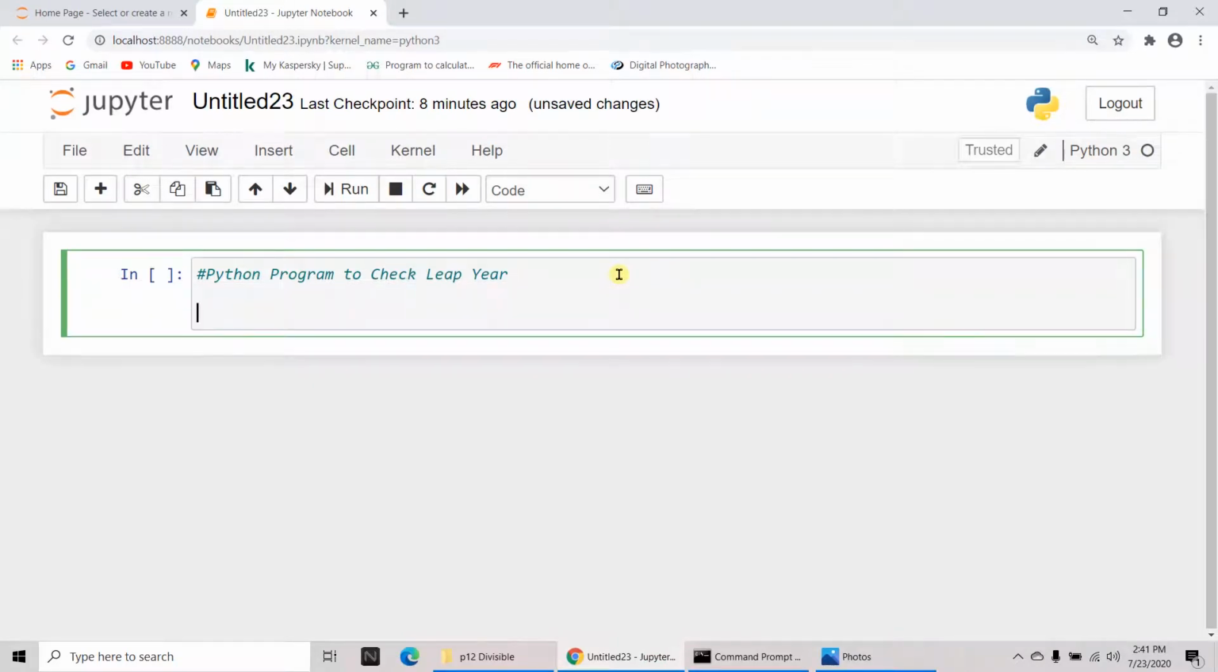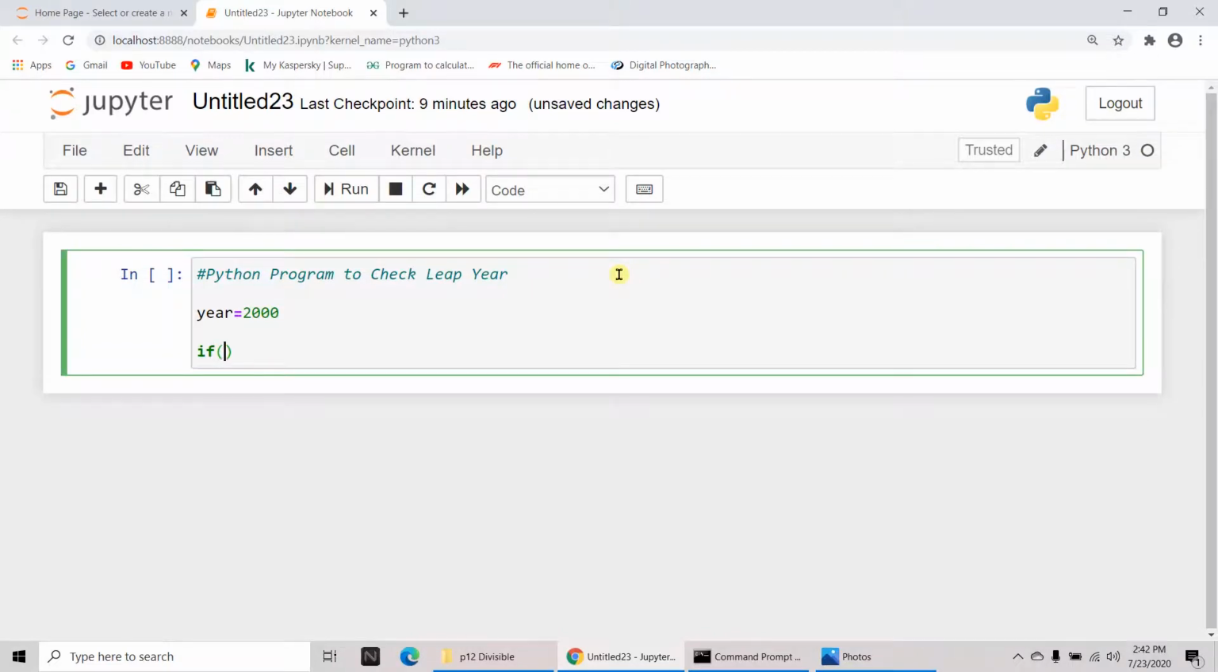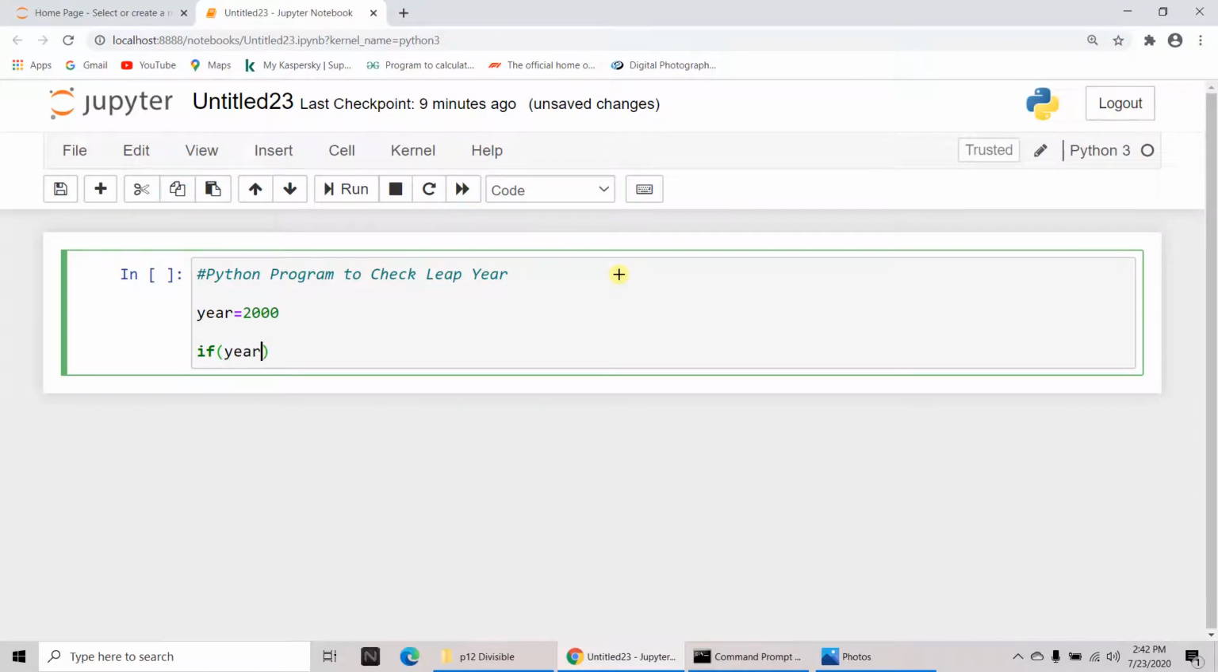Let me write in Jupyter Notebook. What is the input here? Year. So let me write here year is equal to 2000. We'll check whether it's a leap year or not. We will check the condition here. What is the condition? If year mod 400. Mod means divide by 400 and check whether it's 0 or not. Mod means the remainder. Then we have another condition here.